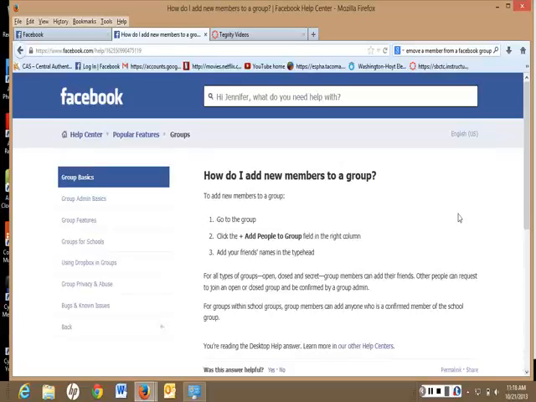Guys, I'm going to show you how to add new members to your Facebook group. This recording is as of October 21st, 2013. Things change on Facebook quite often, so you may need to go to the Facebook Help Center for current instructions on how to do it, or you may Google and try to find that.